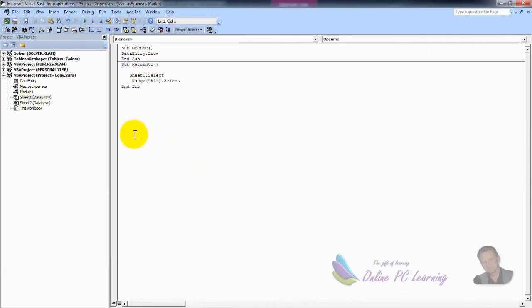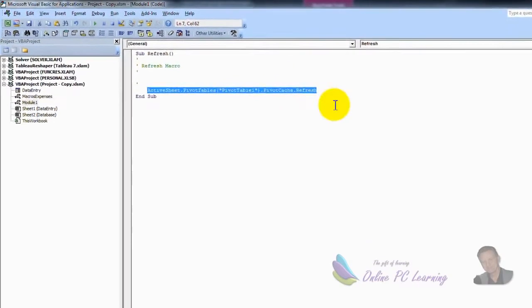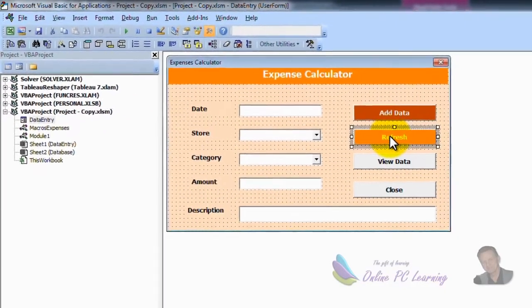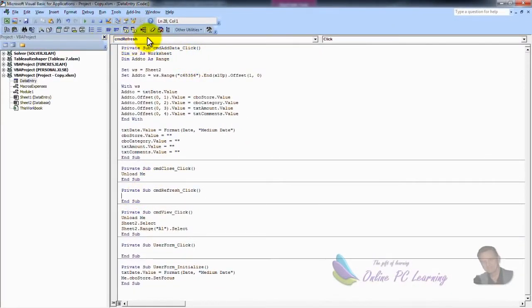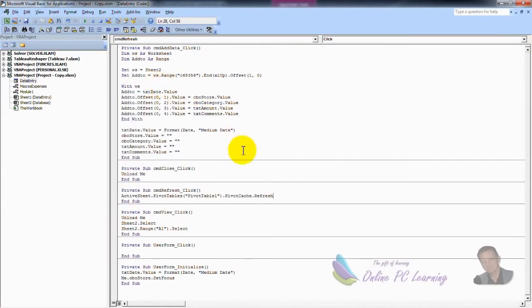So Alt F11 will take us to the Visual Basic Editor, and then we want to find our user form. Before we do that, let's go to the module and get that little bit of code that we created. We'll right click and copy that code. Double click on the user form, and where it says refresh, double click that button, it'll take you through to the code. If you notice up the top here, it's telling us we're in the refresh click event. Okay, so right click and choose paste. And there it is. That will now automatically refresh our pivot table and pivot chart.